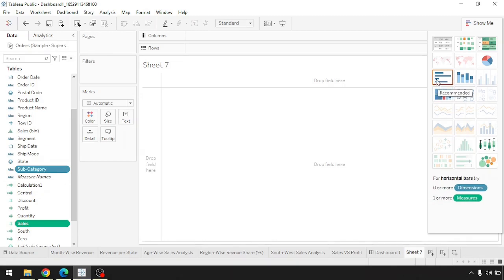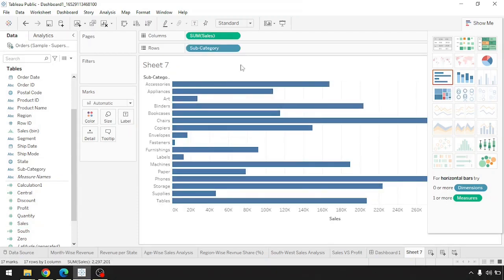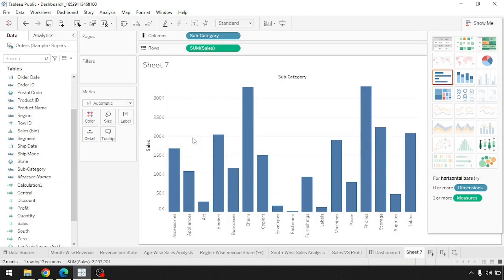Since we need to create a bar chart, we simply click on the bar chart and it populates the chart for us automatically. By default, it populates a horizontal bar chart. You can change that by clicking on the swap button here and changing it to vertical, in case you would like it vertical.